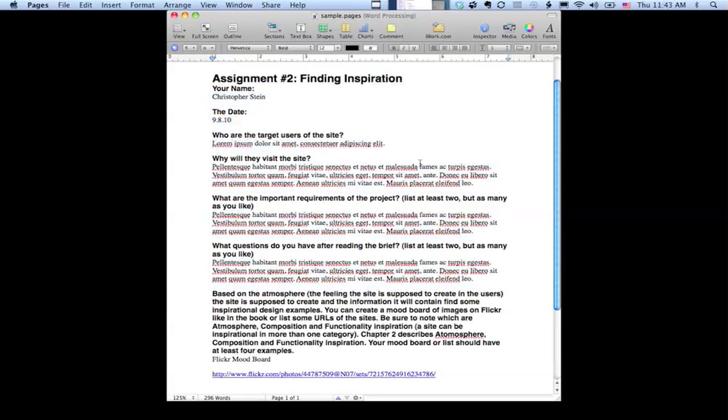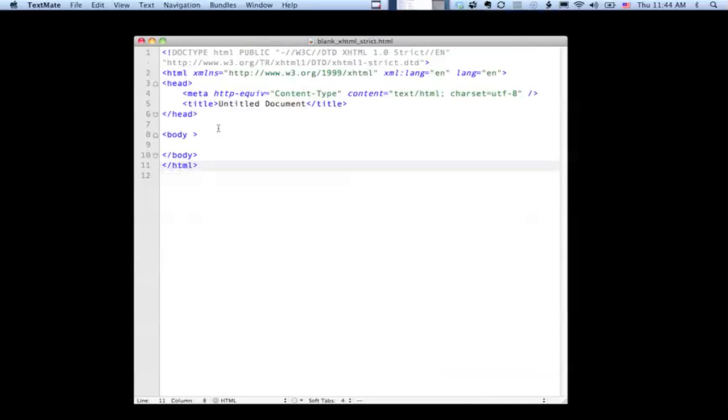Once we have an idea of what content we have on the page, the next thing is to put it into a document and start marking it up with HTML. The document we're going to put it in is this one here, a blank XHTML strict file. If you haven't yet, you should take a look at the blank page HTML on the site. Let me show you that, because it talks about what this stuff is here: doc type, the language, and the content type.